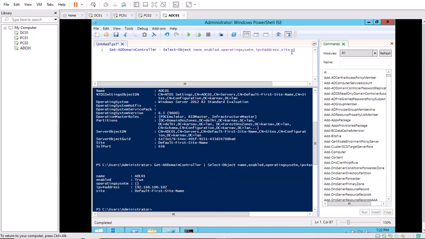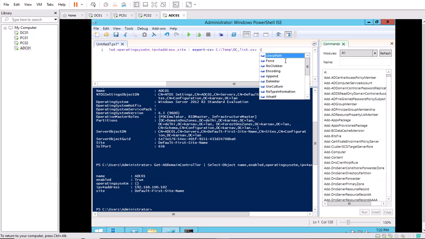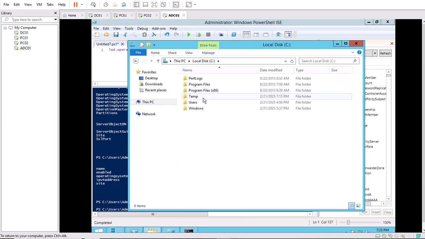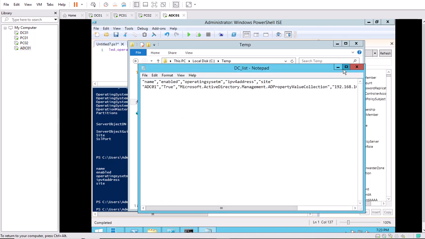And if I want to export this, it is also Export-Csv. Give a path. Suppose I want to put it in the temp folder. Give any meaningful name, not required. dc_list.csv. It is also a good idea to add NoTypeInformation. And you run this.